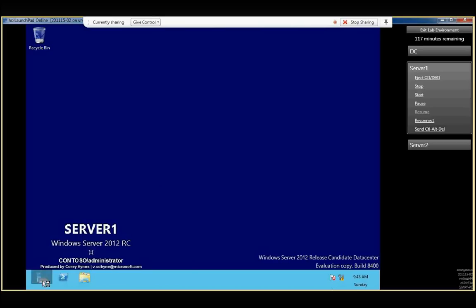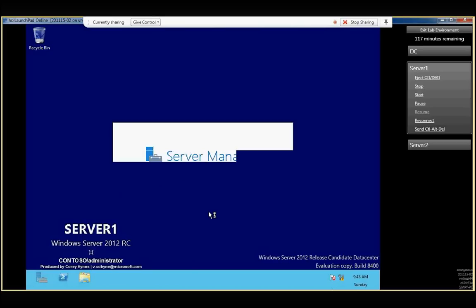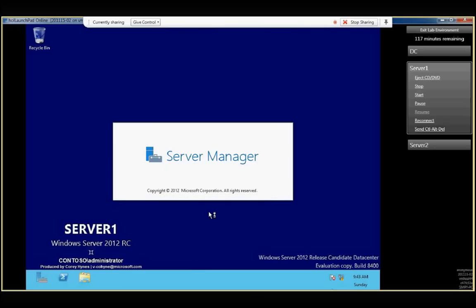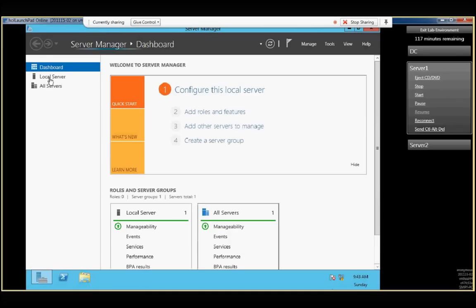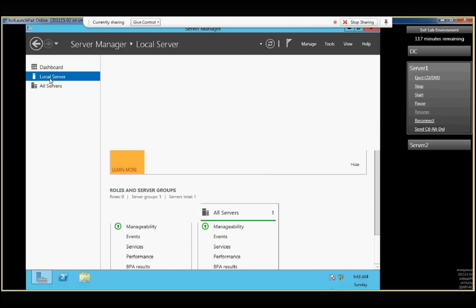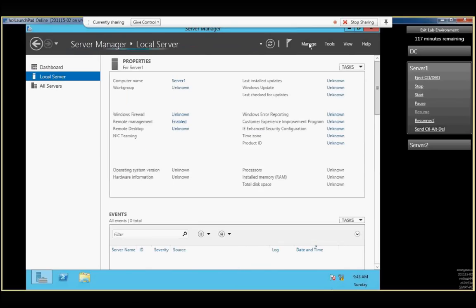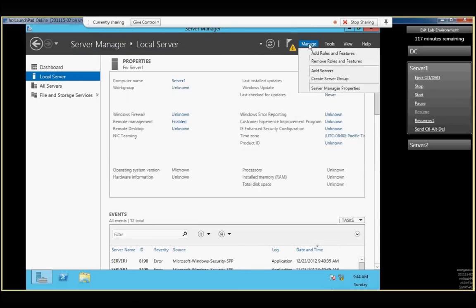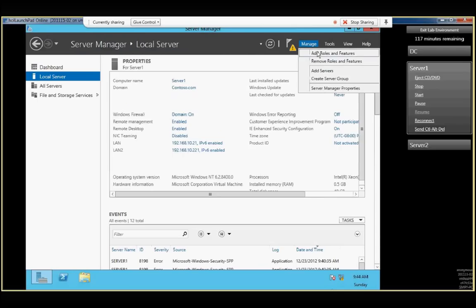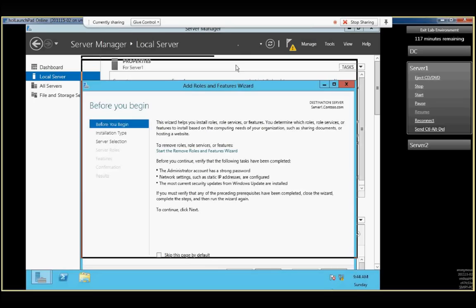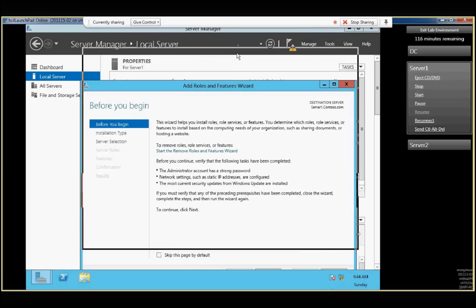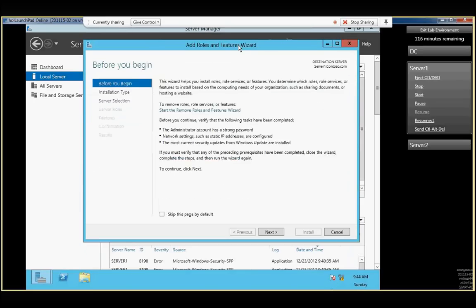We need to go to the Server Manager. I just clicked on the Server Manager, and once it fires up, we need to click on the local server, and we can go to Manage and say Add Roles and Features. It opens up the Add Roles and Features wizard. That's where we need to select the options and get the installation done.